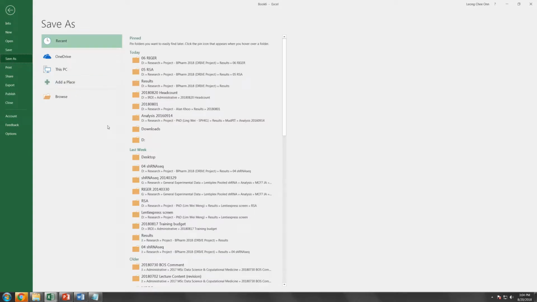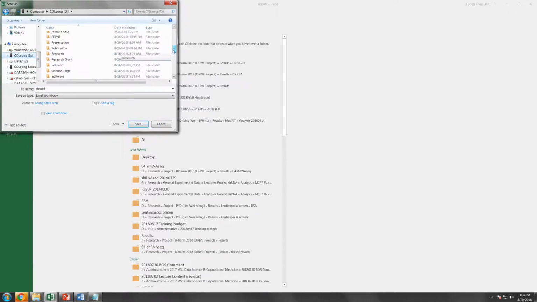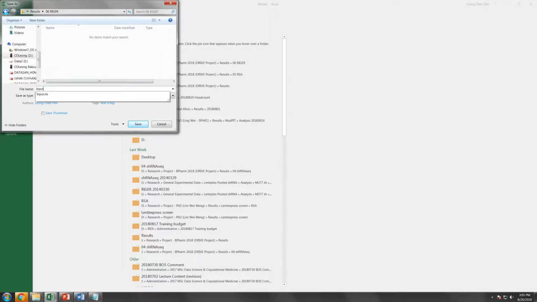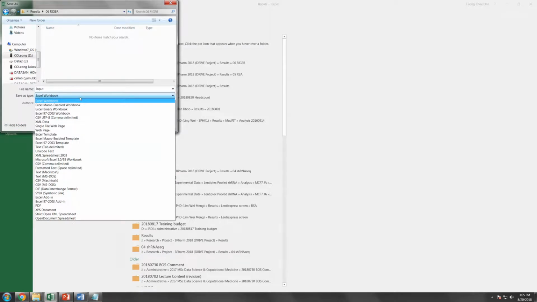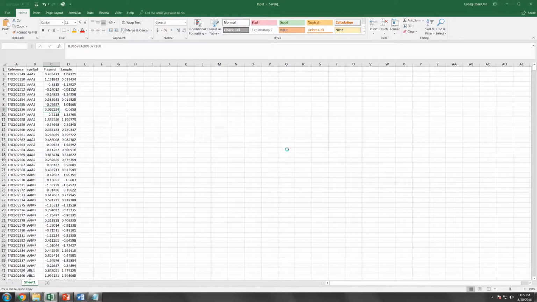I'm going to save it now under a certain folder, under the research folder here, results RIGER. I'm going to save it as input. Now, be careful: the RIGER was created some time ago, so it won't recognize the new Excel workbook format. Instead, you have to save it as an Excel 97 to 2003 workbook. So you can save it.